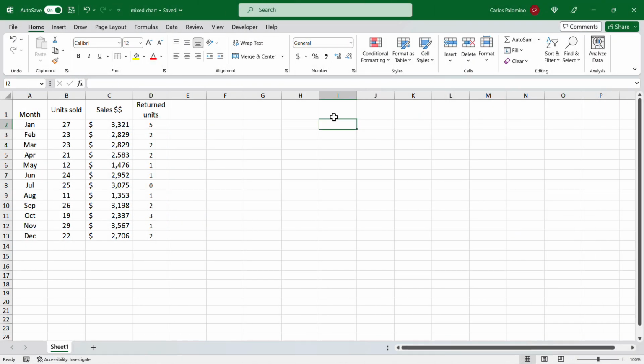Let's make another example. With the return units, our task is to add a chart that shows how many units have been returned, but also what is the return percentage per month. First, we have to create the second set of data. On column E, we will calculate the percentage of return. On cell E1, let's label the column percentage of return.